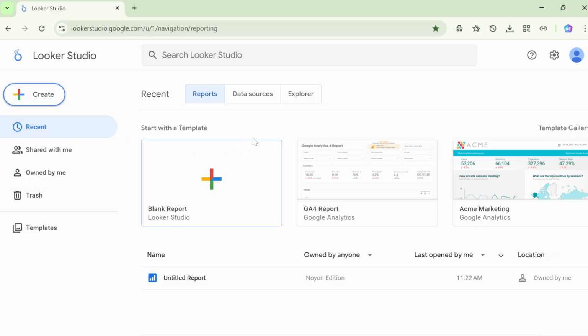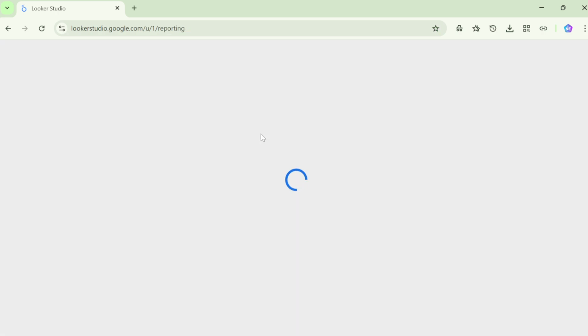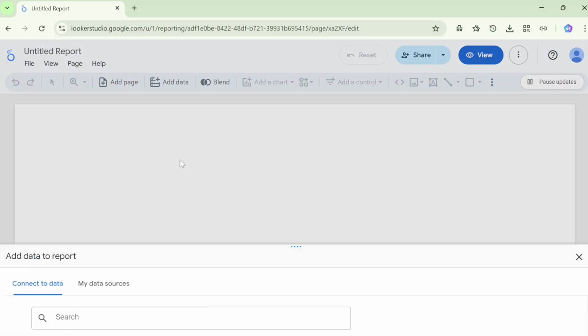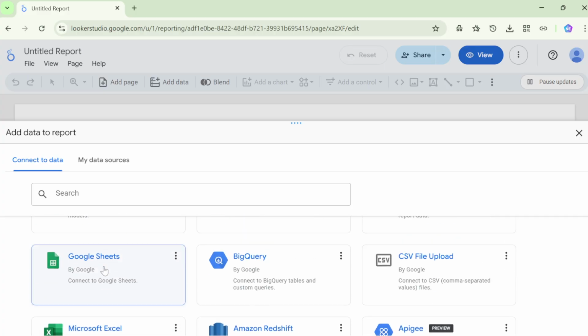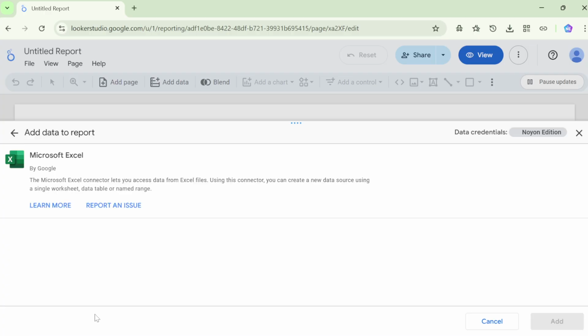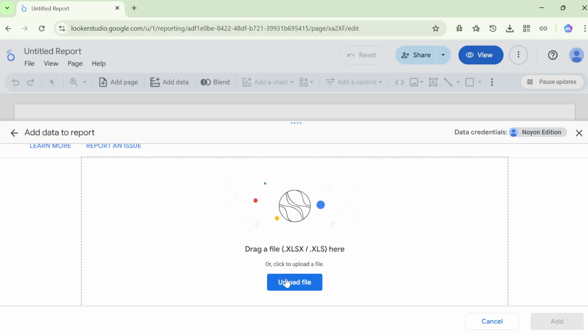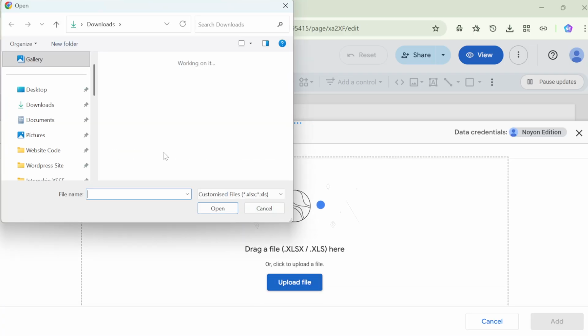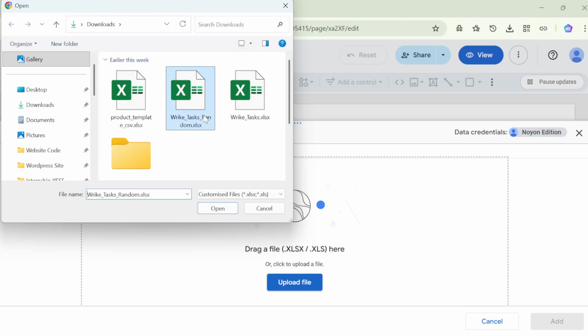Now it's time to connect your data source. Select Microsoft Excel, then click Upload File. Browse your computer and choose the Excel file you want to work with. Make sure your spreadsheet is up to date to save time on revisions later. Once uploaded, your Excel data is fully integrated into Google Data Studio.